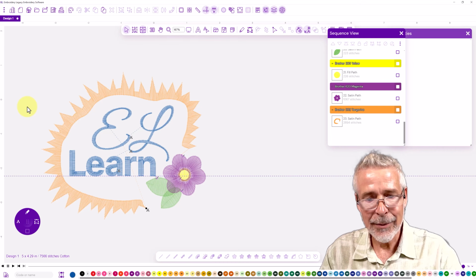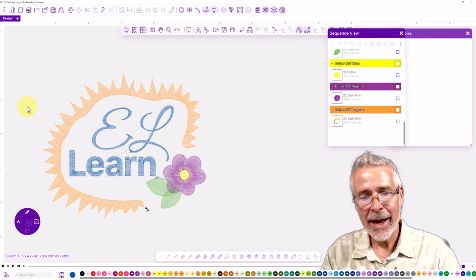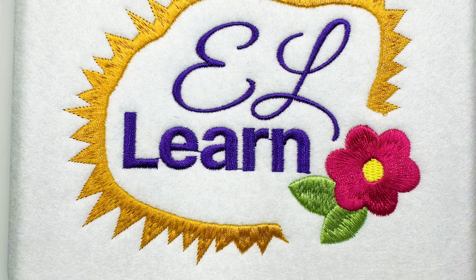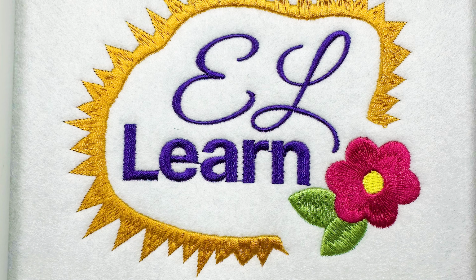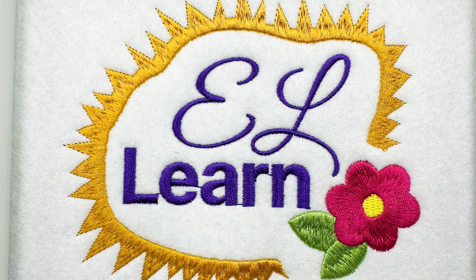So anyways, let's save the JDX file because it's a native file format, and then let's run this on the machine and we'll see the results. Well, we ran the sample and the design looks super clean. I love how dropping a stitch between those letters causes the thread to completely disappear.